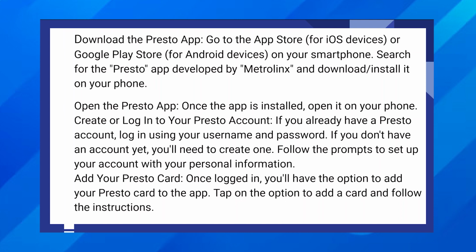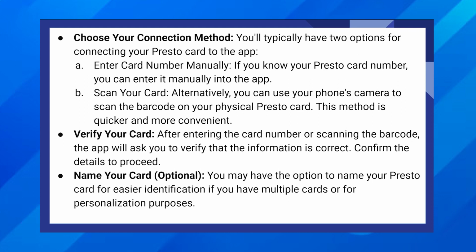Once logged in, you will have the option to add your Presto card to the app. Tap on the option to add a card and follow the instructions. You will typically have two options for connecting your Presto card to the app. Enter card number manually. If you know your Presto card number, you can enter it manually into the app.